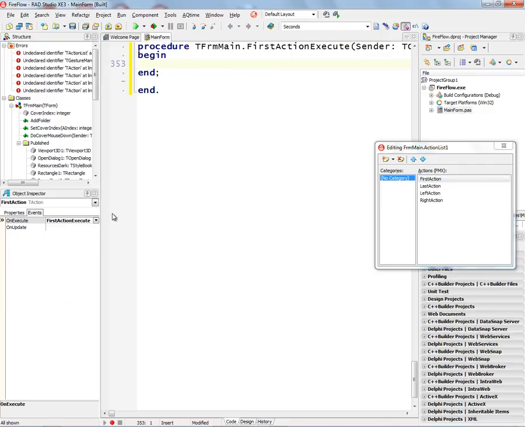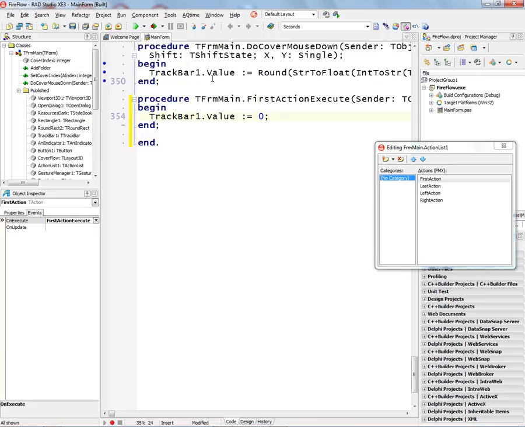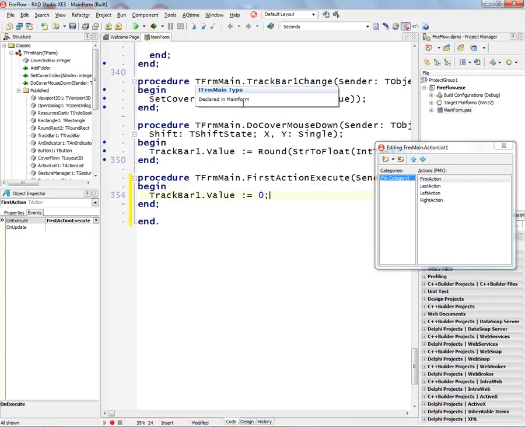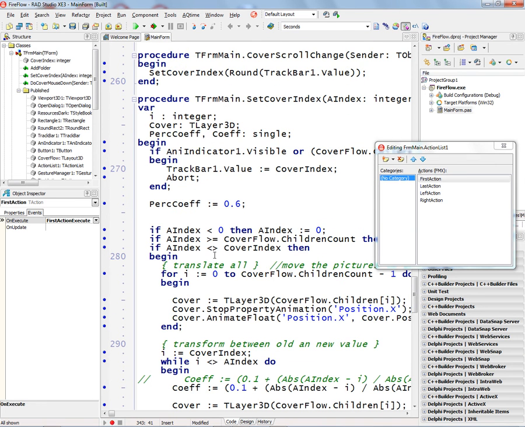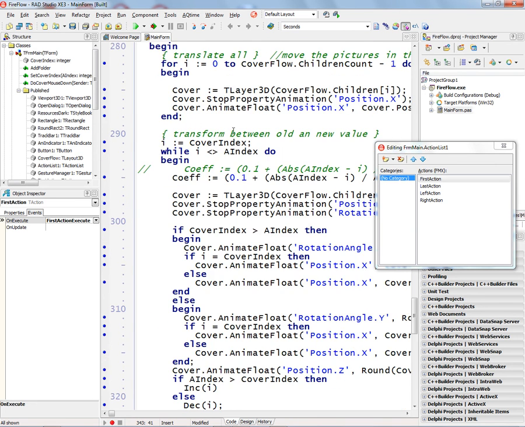For the first action, we want to just set the track bar value to zero. And this takes advantage of an event handler that already is defined inside of the FireFlow application. Setting the track bar value or changing it will call this event handler track bar change, which will set the cover index equal to whatever the value of the track bar is. And set cover index will simply go through the list of pictures and do the animations to move to the next picture or the previous picture or the first or the last picture.